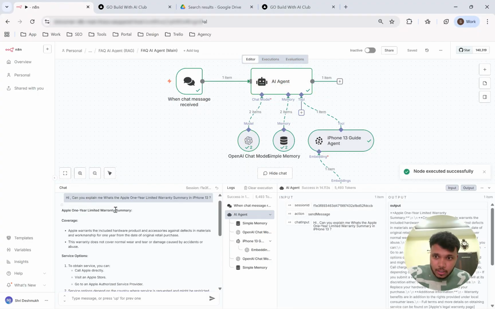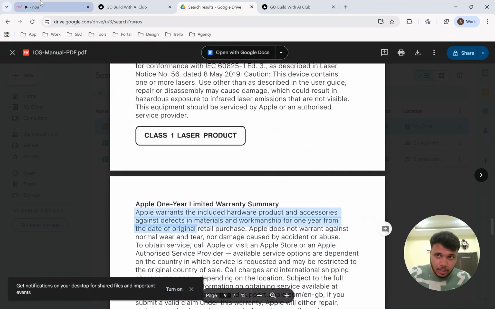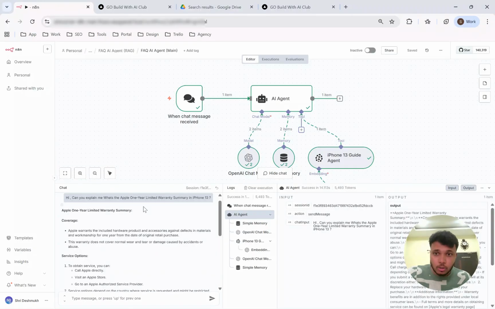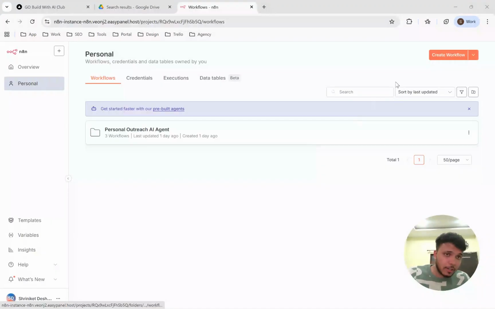It's trying to return all the answers. So, Apple 1-year warranty summary, coverage: Apple warranty includes the hardware protection. Everything is coming out from the same manual, just in a much more formatted way. So that's how we'll be able to build this out. Let's get straight into the build.